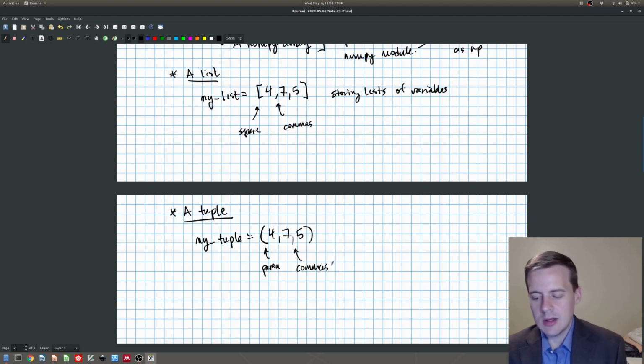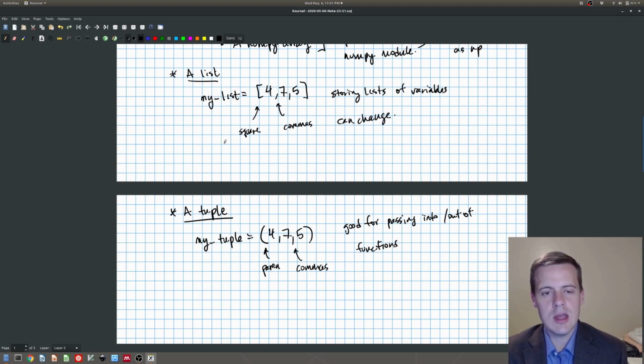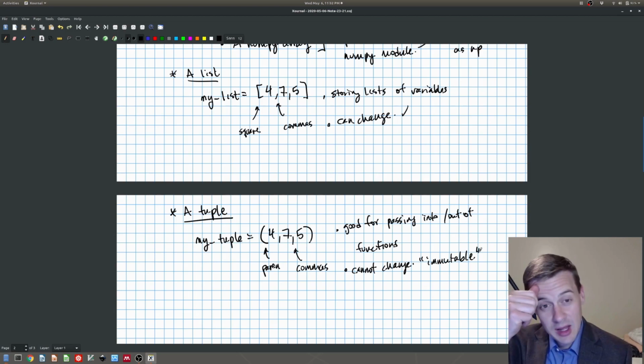All right, the key idea with a tuple is that they're good for passing arguments into and out of functions. And the key difference between a tuple and a list is that a list you can change. You can go in and take my list and edit it, so you change out this 4 for maybe a -4, right? So these can change. The tuples you cannot change. They're called immutable. Once you have set this as 475, that's all that it's going to do.